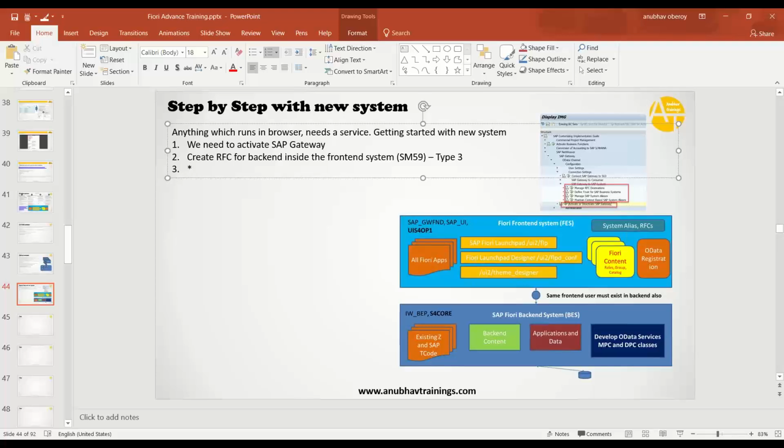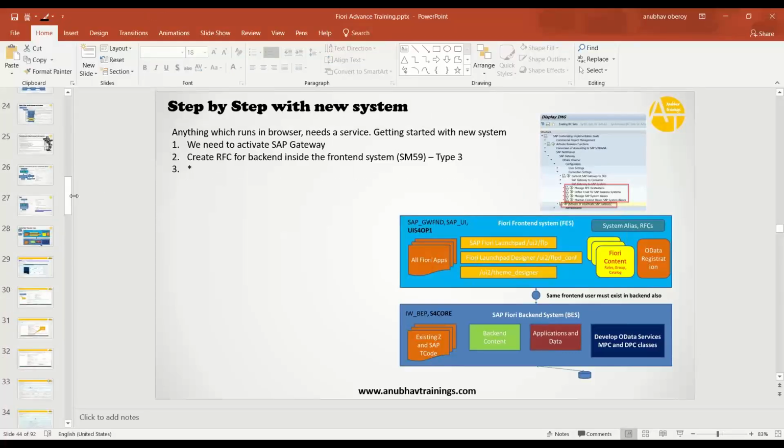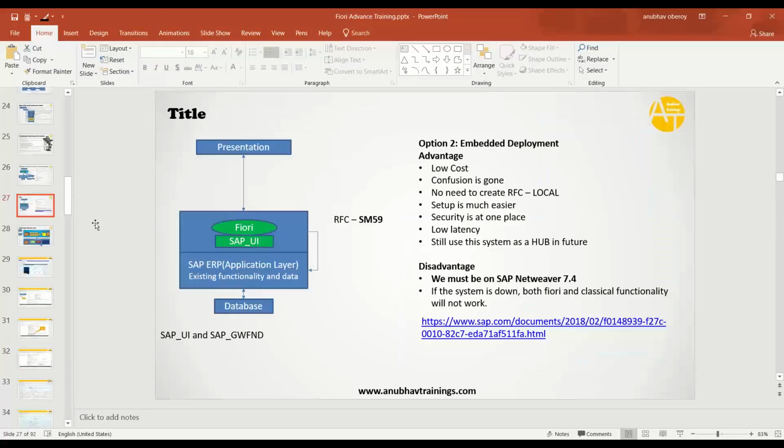For embedded, you still need an RFC, but why? Because in embedded system, if you remember in our previous class, I told you both of them are a single box. They both are in the single front end and back end, both installed in a single server, single machine. So you would still need a self connection.